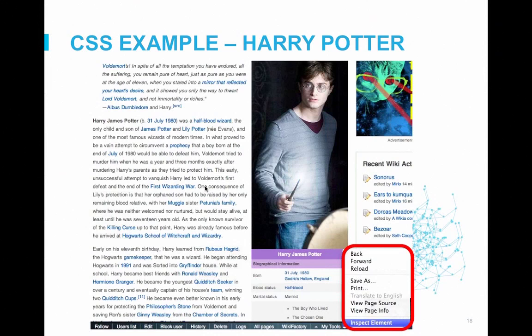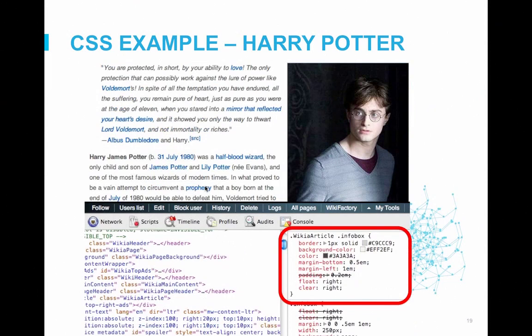So in Firefox or Chrome, you can right click on Harry and select the inspect element option. That will show you a bunch of scary code, but don't be afraid. It's actually pretty simple once you get to know it. On the left side of this pop-up at the bottom of your screen will be the HTML.